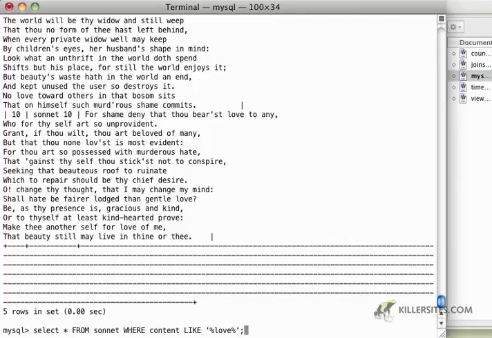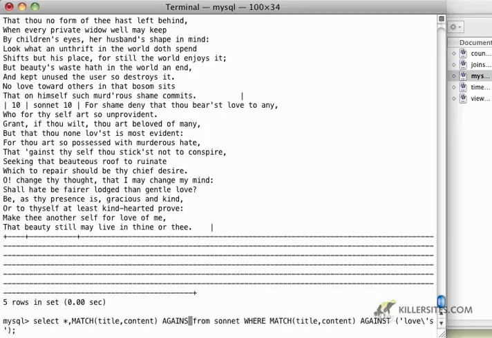So in order to illustrate this, let's go back to our match statement here, and I can see that we're basically doing a select star, but we can also do select star and then put in the score as well. And to do that, it's just a matter of saying select star, comma, match title, comma, content. So we're searching against the same thing, against love, as score.